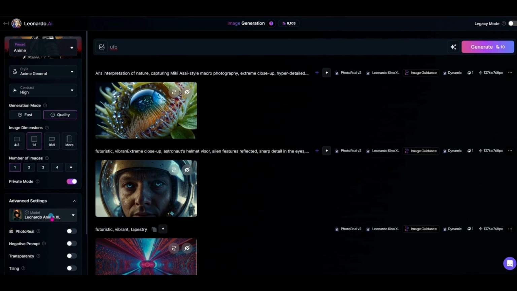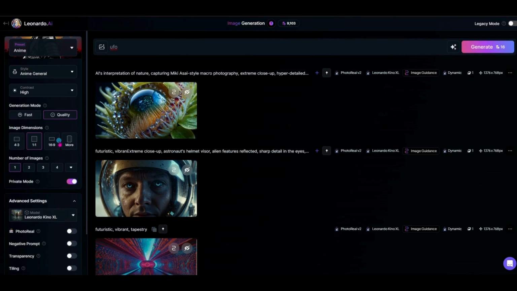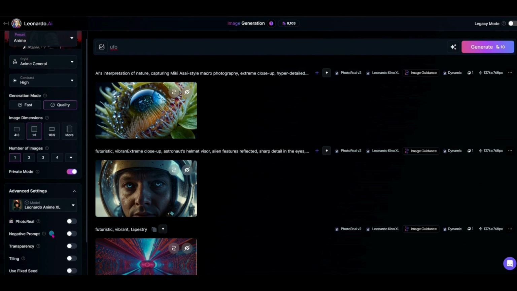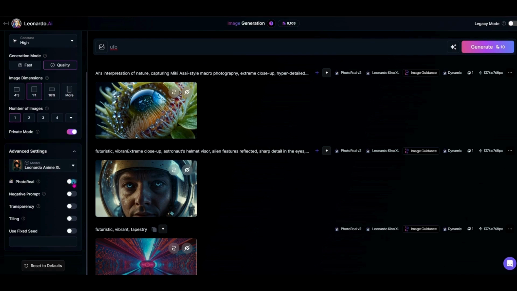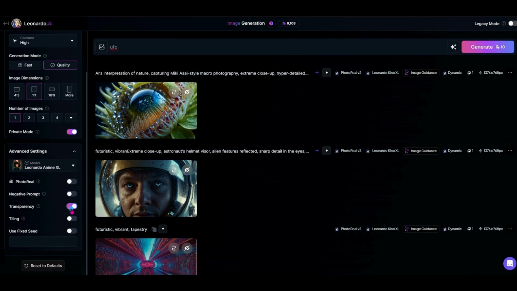Again, with the preset, it will automatically choose what model it thinks is best suited for that preset, but you are able to go in and change that if you would like to. And then under the advanced settings is where you're going to find your photo reel toggle, your negative prompt toggle, where you can add a negative prompt up here if you would like. The transparency button is still available there, the tilling button, and the used fixed seed. So all of those are still available. If you find that you've jumbled up your settings and you just need to start over, this reset to defaults will do just that for you.